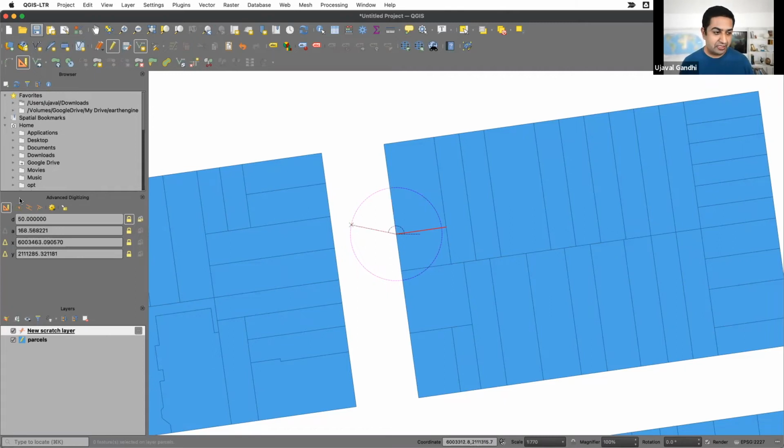And I can use this tool here which says perpendicular. So I want to be able to draw the line perpendicular to the first line that I drew. So I'm going to select this perpendicular tool, show it the line that I wanted to use as a reference. I'm going to click the red line here. And now you can see I have only two options. I can put a vertex here and here.